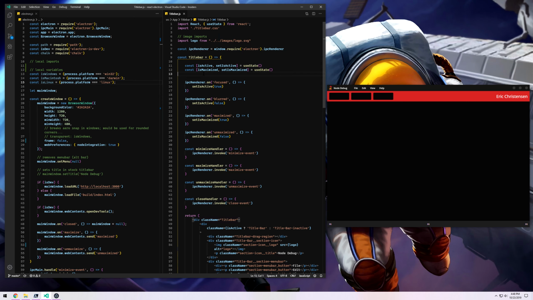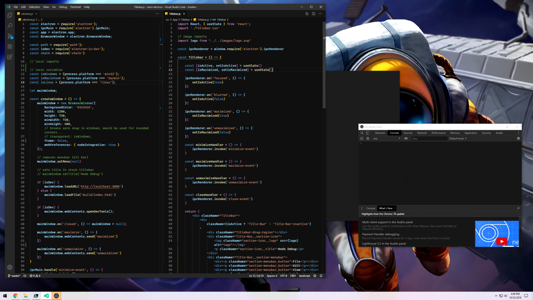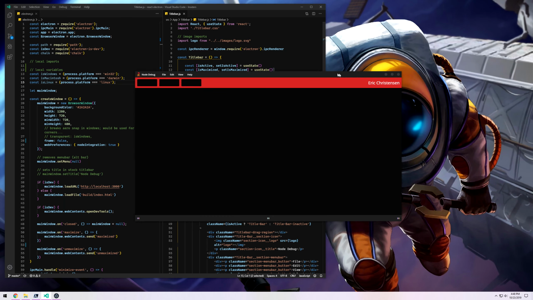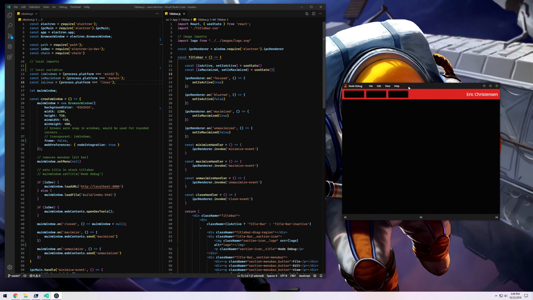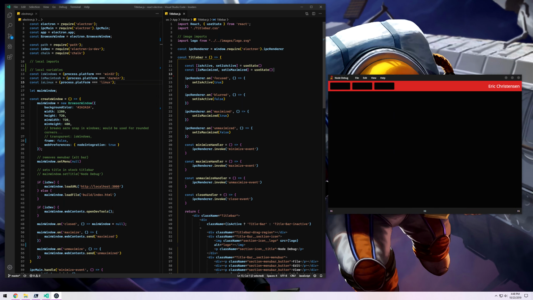So if you look here, I have two state calls right here. So here's two states, and I'm using arrow function ES6 React with the useState hook. So these are state hooks. So I have an isActive and an isMaximized state here.